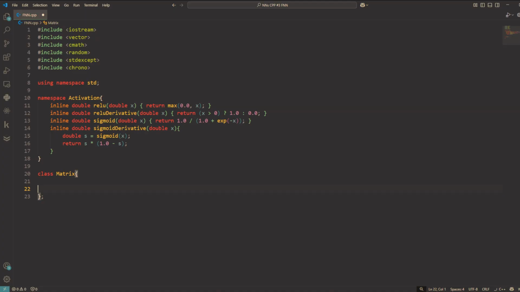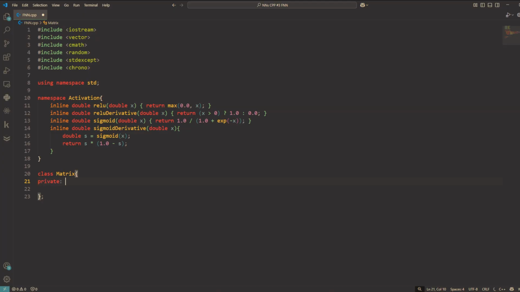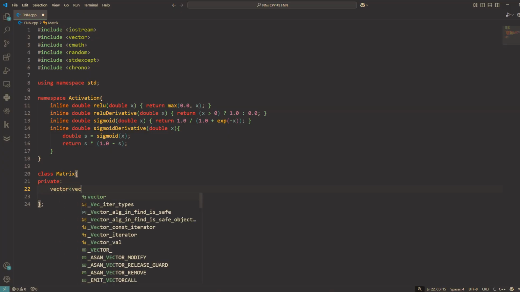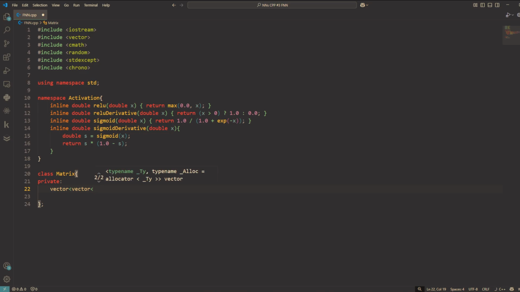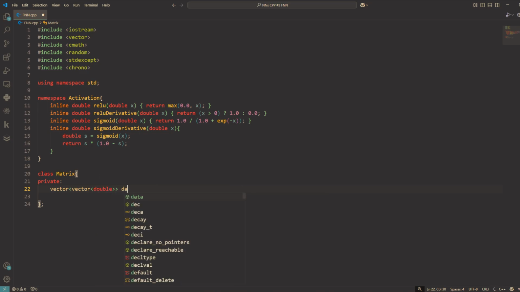Here, we're using a 2D vector to store our matrix values, and it's private. So private vector<vector<double>> data, and two variables, rows and cols, to keep track of its dimensions. size_t rows, cols.